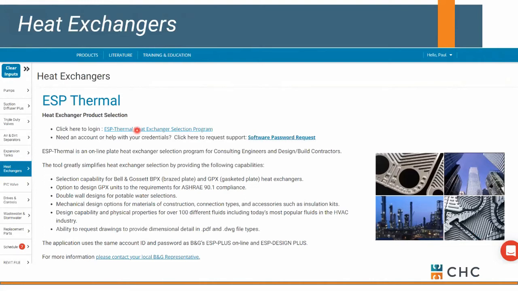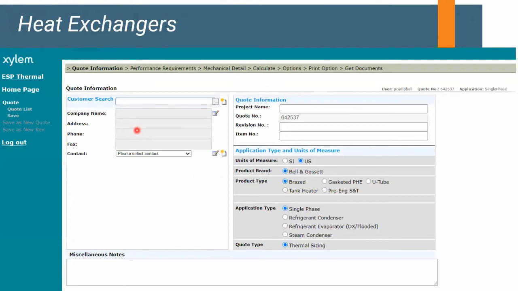so that Xylem or B&G can generate a password for you. Once you have a password, you can get into ESP Thermal. It gives you the option to select braze plate, gasketed plate and frames, shell and tubes, tank heaters, whether you're using water-to-water, refrigerant, or steam. You've got options for all of those.